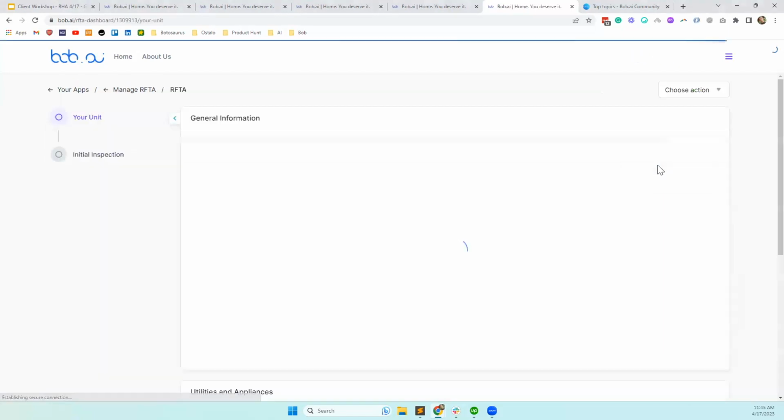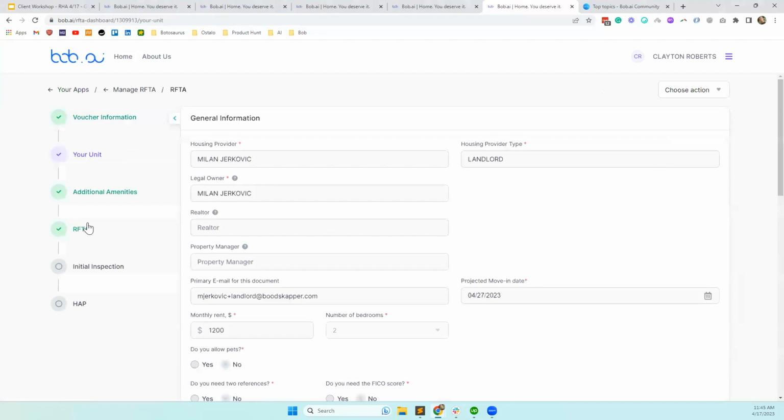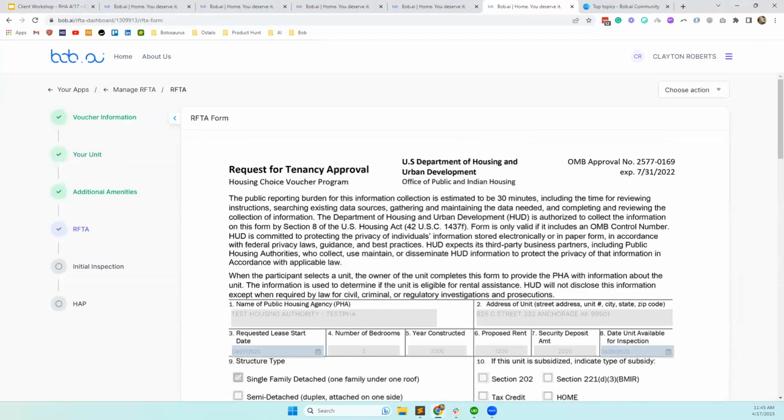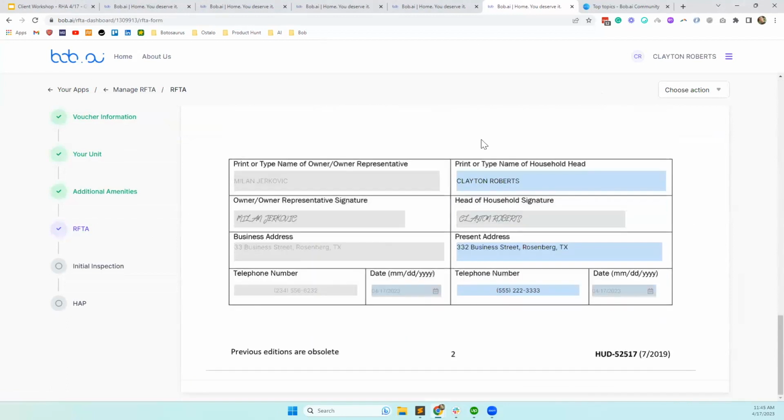Once you find a unit and you contact the landlord and you've gone through that part, the landlord would complete all of this information for you, and can input all of this information into Bob.ai. Once they send this and it's sent to the client, all you have to do is this part on the right: review the packet, make sure it's the correct apartment number, the address is correct, the rent amount is correct, and then you sign the RAFTA packet. Then that'll go to the Rosenberg Housing Authority.